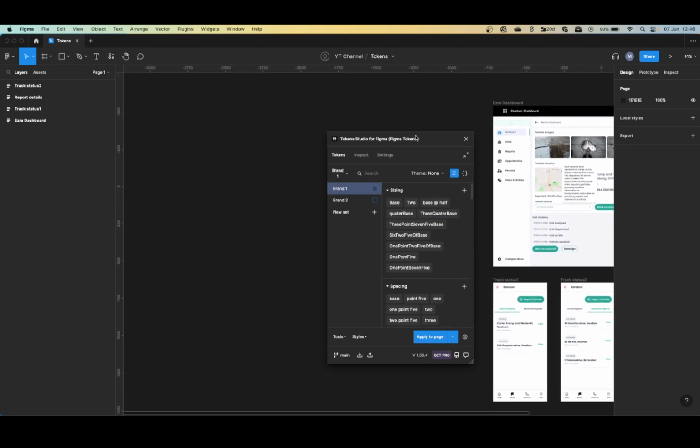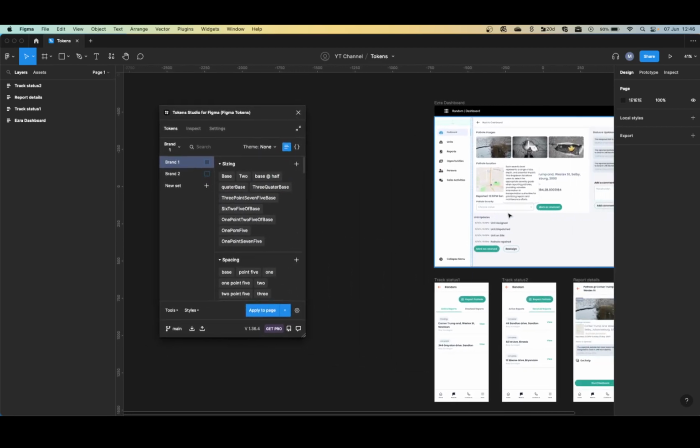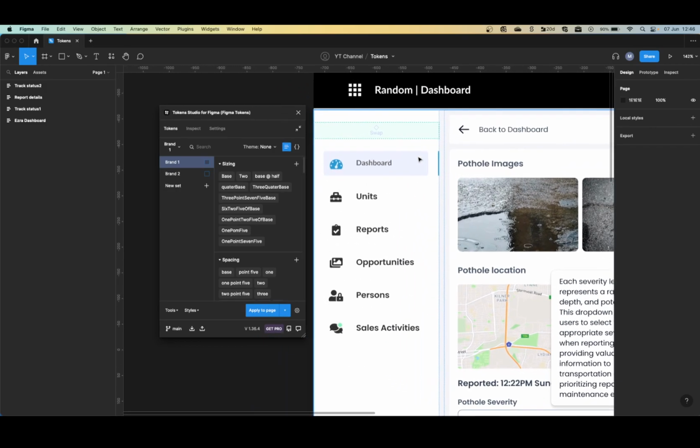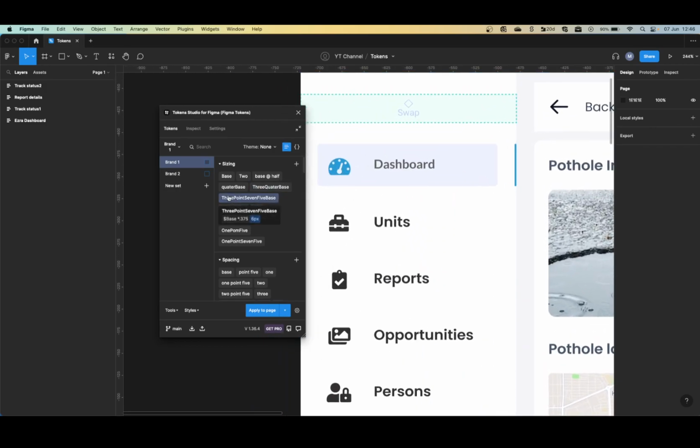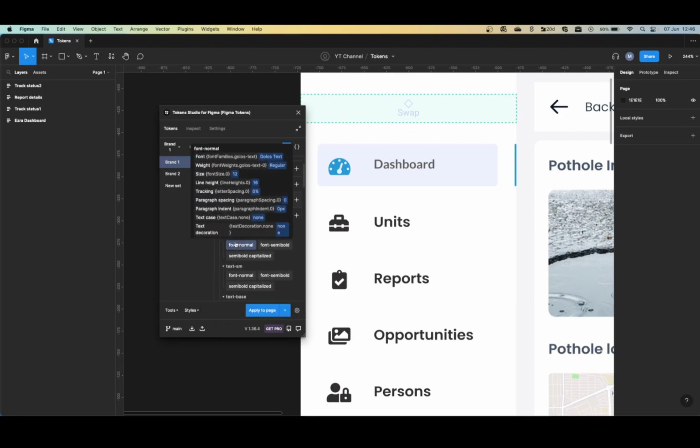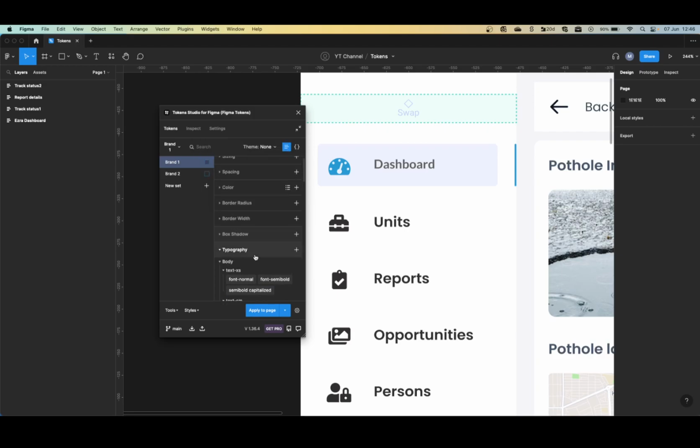And usually how that's done is you could either do it in a more fine-grained way, which is how I would actually approach it. So let me quickly first talk about the different types of tokens that I have. You can set up a variety of tokens. So you can have color, you can have border radius, border width, box shadow, typography, and so you'd have maybe one font is normal, one font is semi-bold, capitalized, etc.